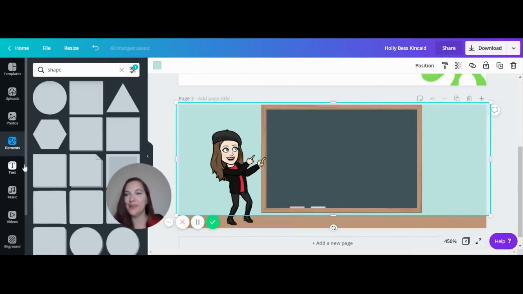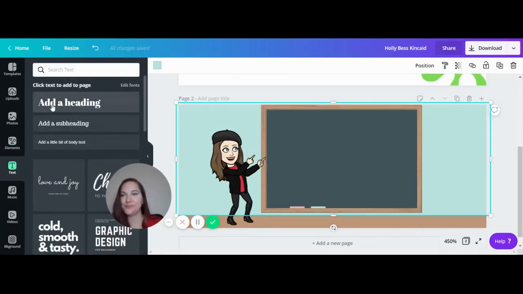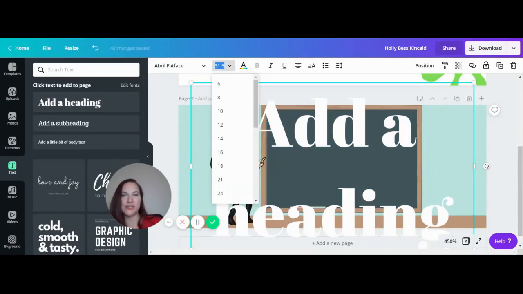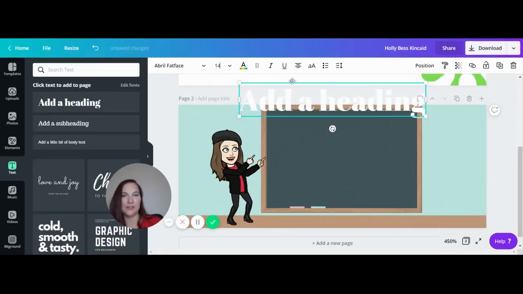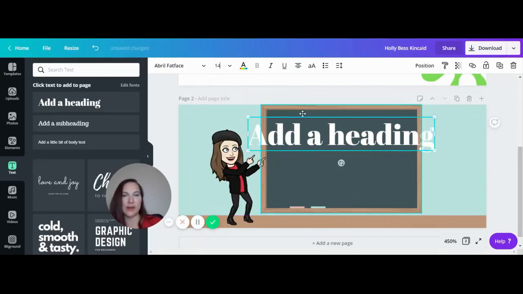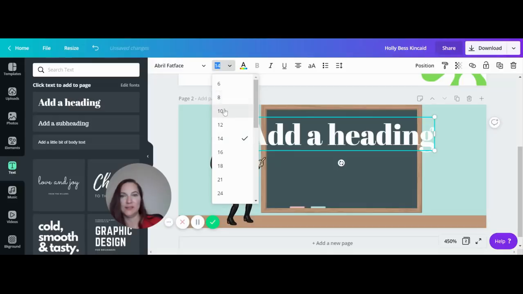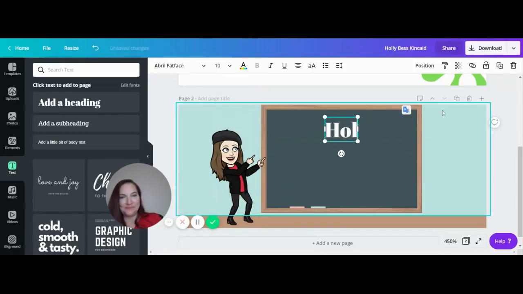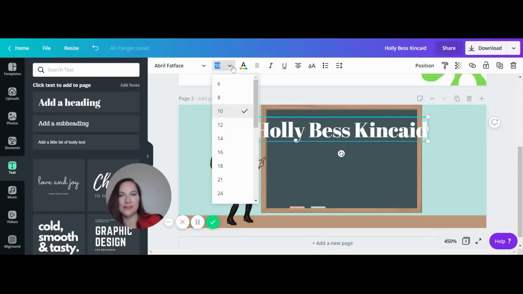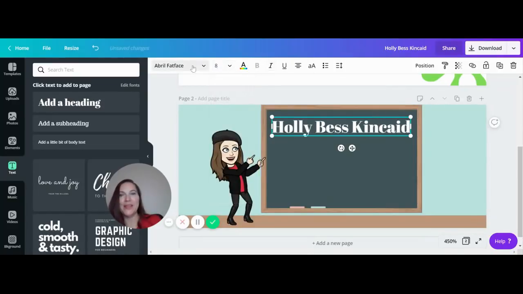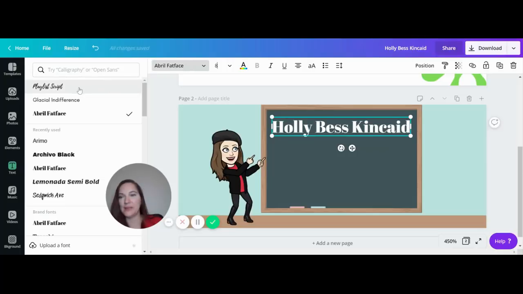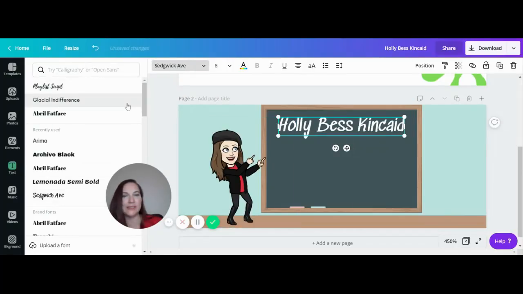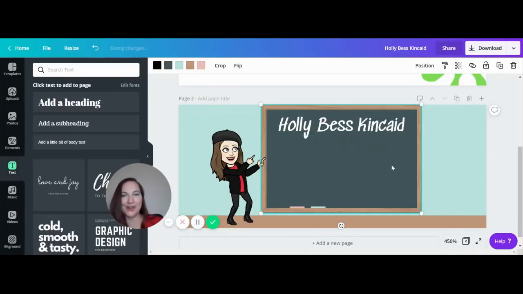Now I can go over, I can find some text, and I am going to add a heading, and I'm going to change the sizing. And drag that down, so you use a click and drag to be able to get it in position. And I am going to perhaps type my name. And I can resize. There we go. And I can change the font. It could be something that has more of a handwritten look to it, that sort of looks like I've written it with chalk there on the board.